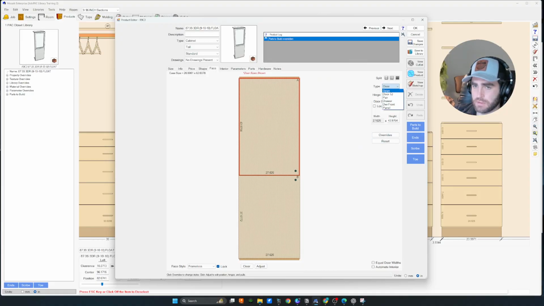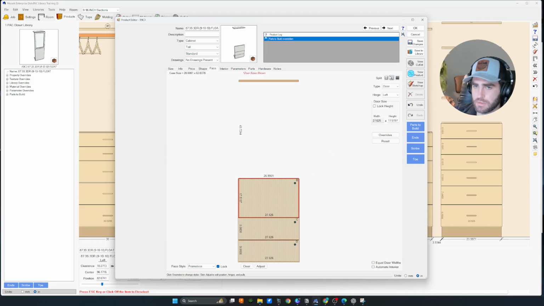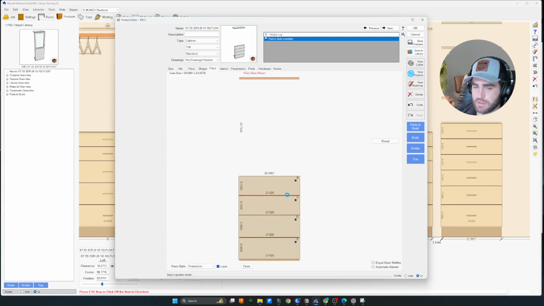We're just going to say open. And then we can start to, one at a time, divide our drawers, dragging on the line between each one. Even at the top, we want to drag on it. Okay. And then we would left click on each of these and turn them into drawers. Drawer, drawer, and drawer.